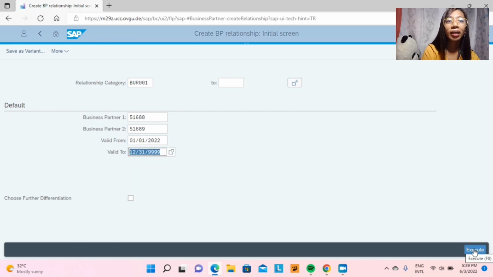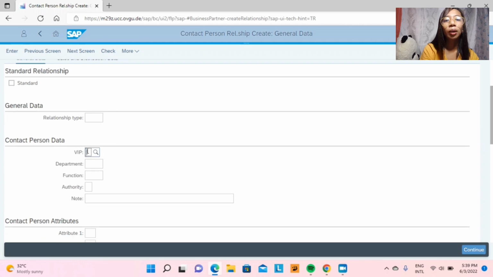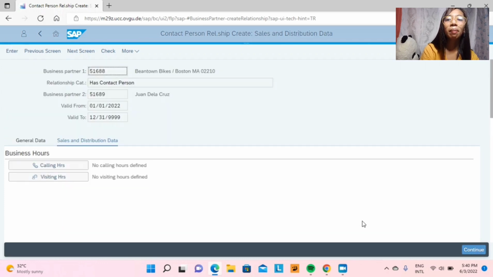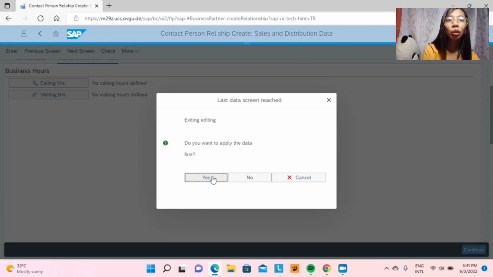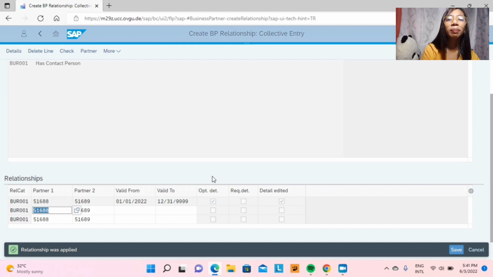Then, click on execute. In the following screen, enter 1 for VIP, 0002 for department, and 002 for function. Then, choose continue. In the tab sales and distribution data, choose again continue. In the pop-up, choose yes to save the entries. Then, lalabas dyan yung relationship was applied.